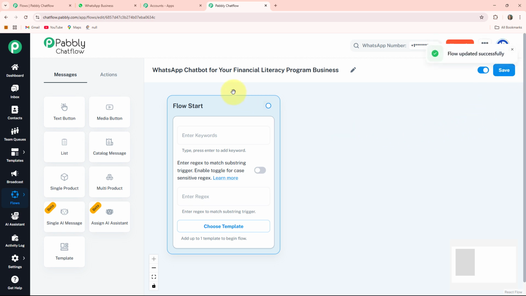So let's get started. There are three ways to start your flow. The first is keywords, the second is regex, and the third is choose template. Keywords are the manually entered words that I expect my user to send to me. The second one is the regex. Regex stands for regular expression. It can extract useful data from inputs such as email, phone number, order number, etc. You can also enable this toggle if you want to activate some specific feature or behavior in your chatbot.